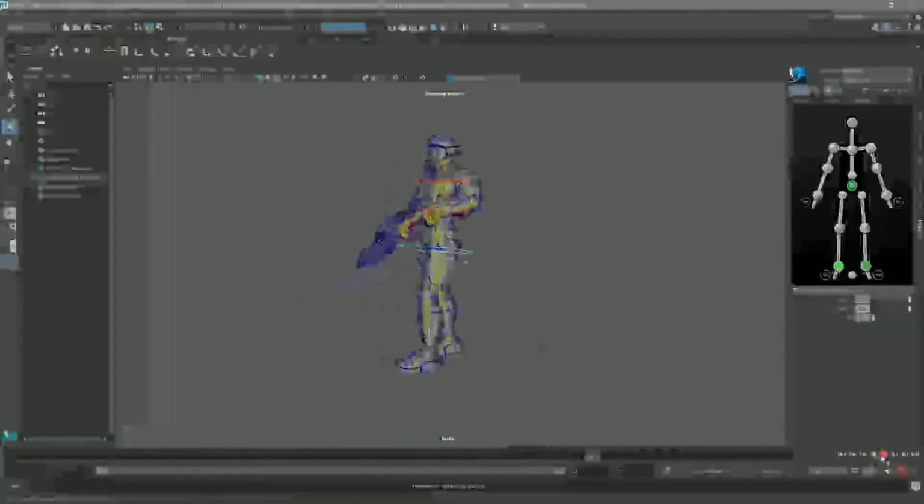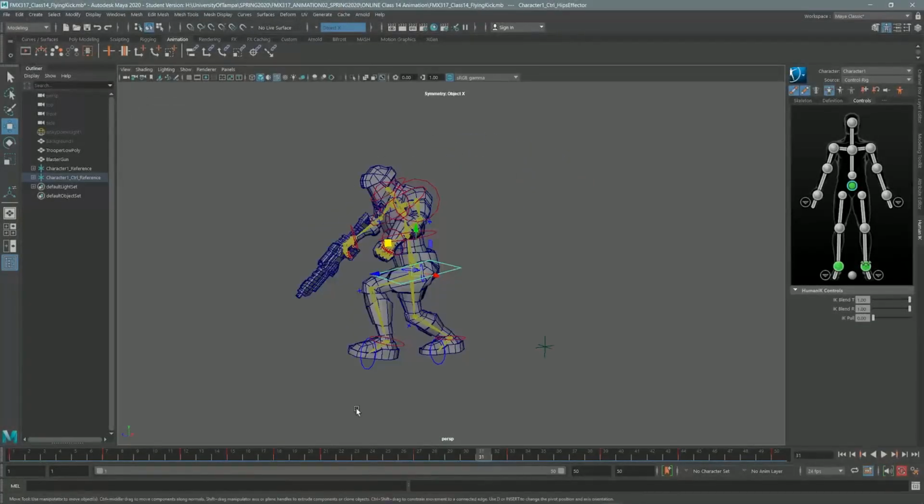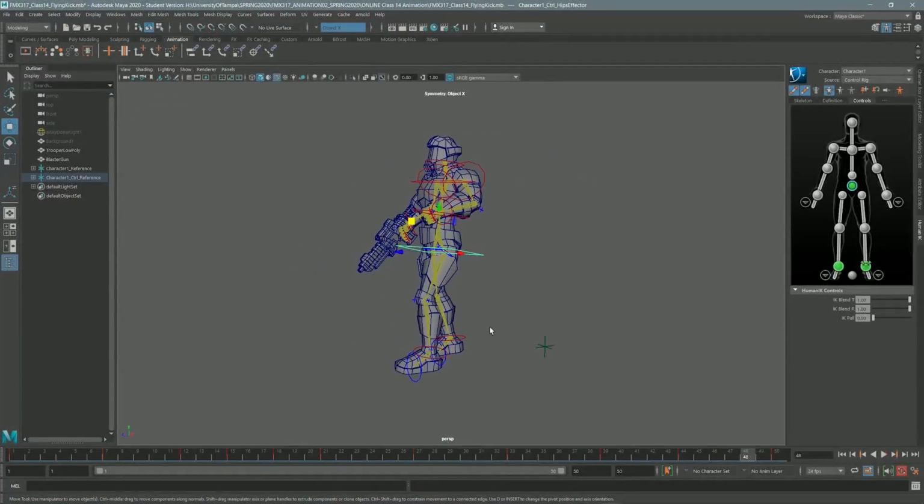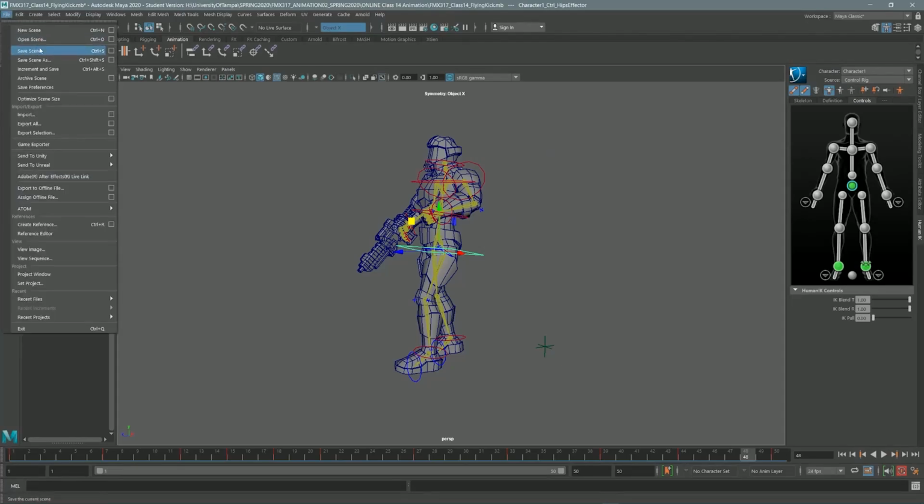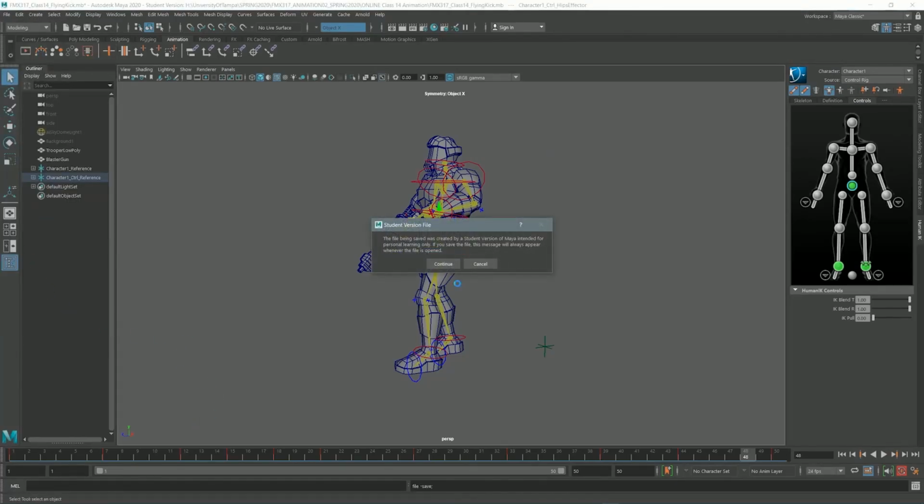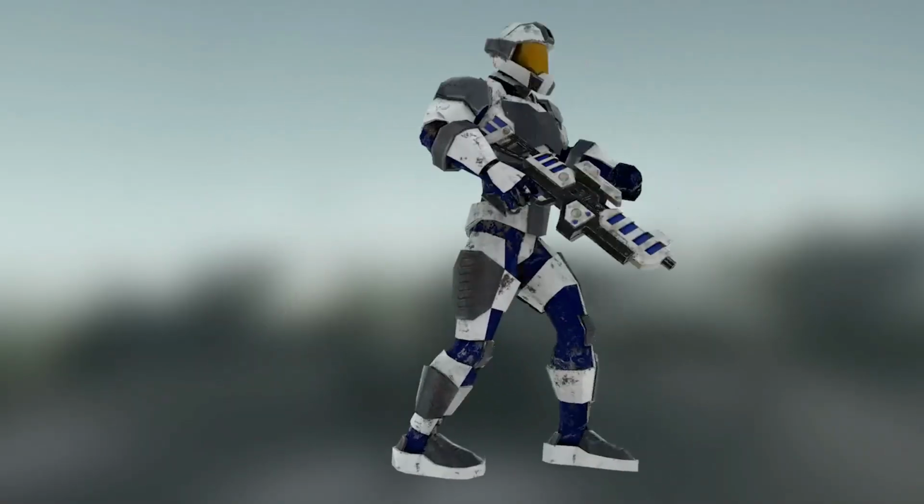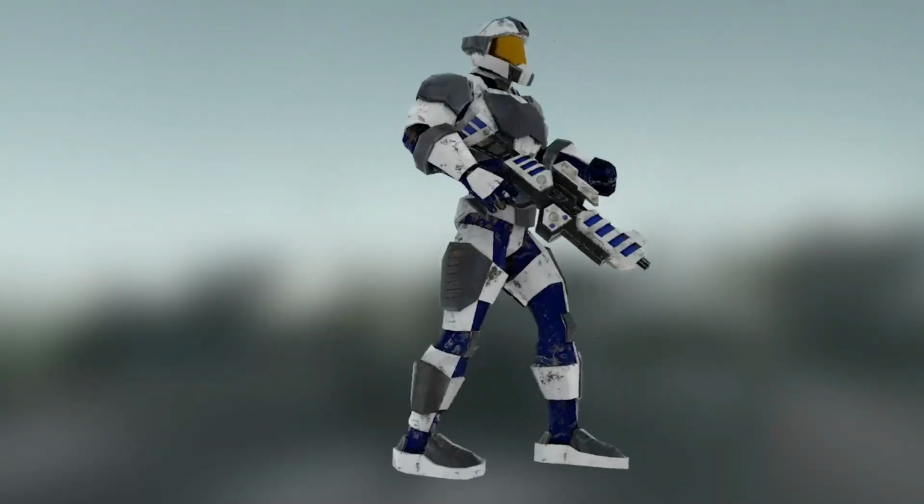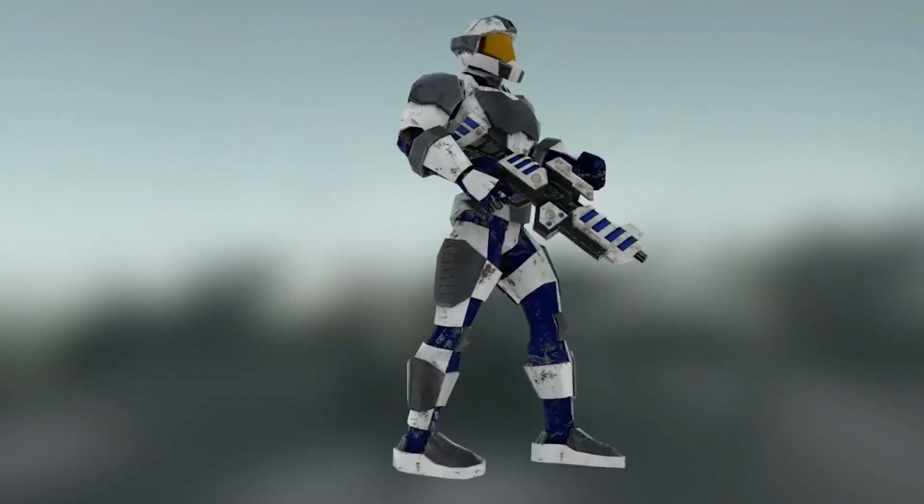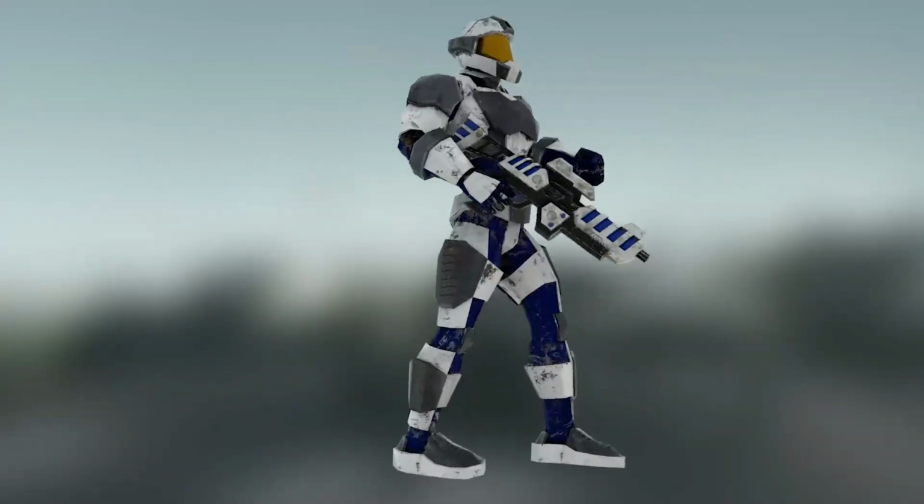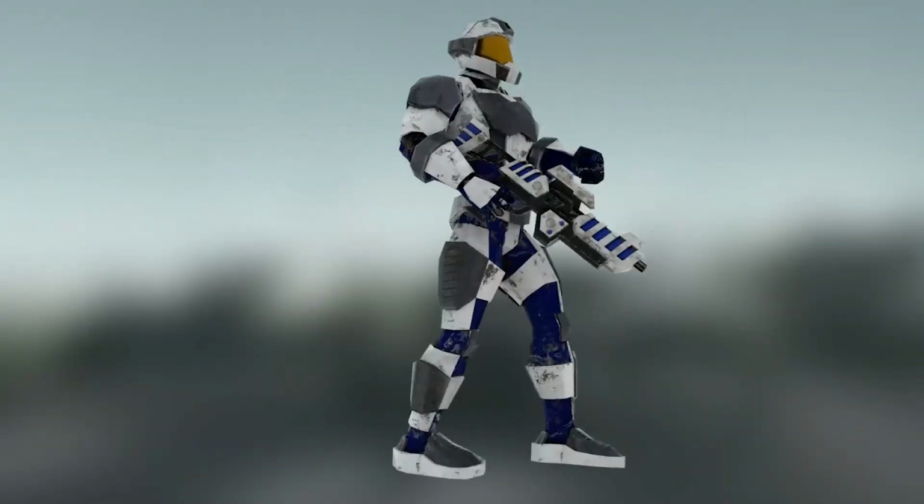So I'm gonna render this and let's jump to the next one. So here's the rendered version of the kick. A nice kick in the face or in the belly, I don't know. So let's go to the next one.